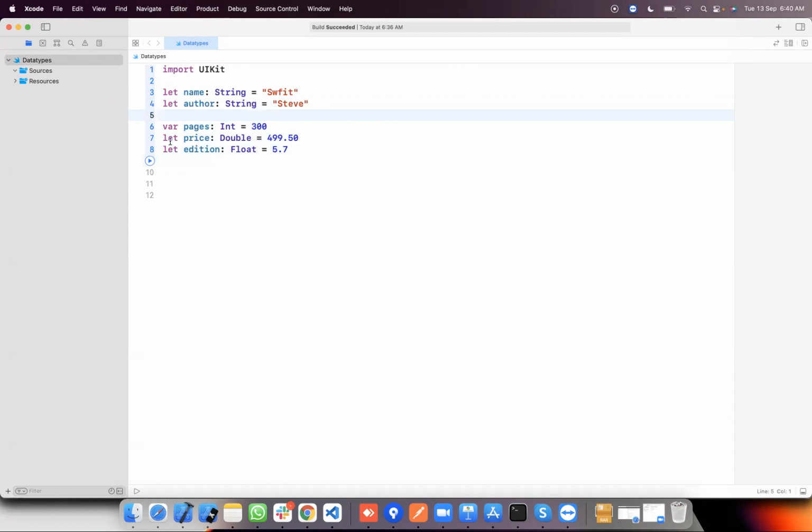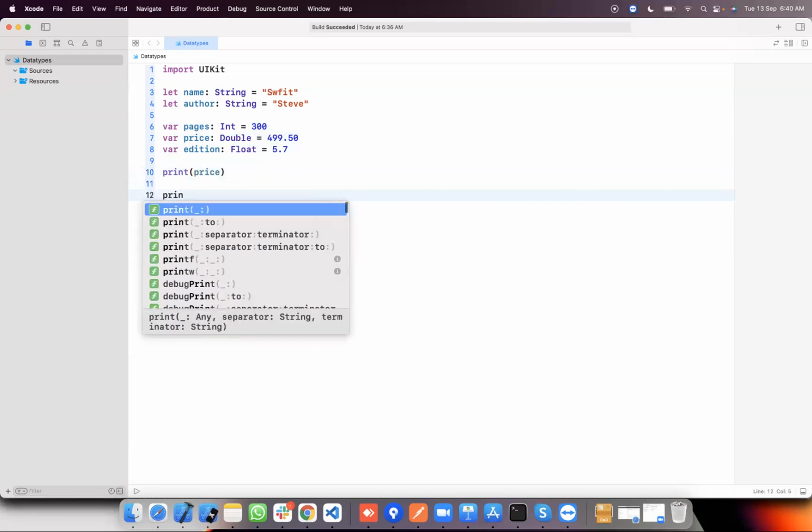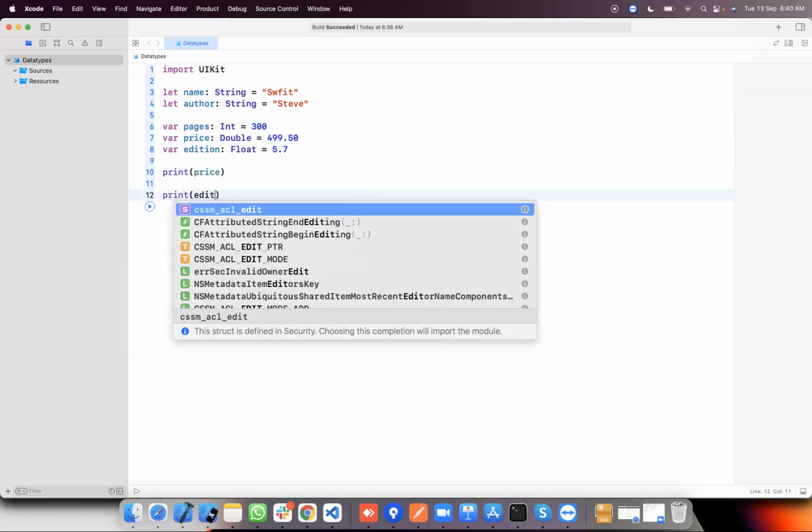We thought pages might change for the next edition, price might change, even edition might change. So I have declared three variables and two constants. Now I want to show you the difference between double and float. Here, let me print these two values. How to print? By using the print method. I'm printing price, I'm printing edition.